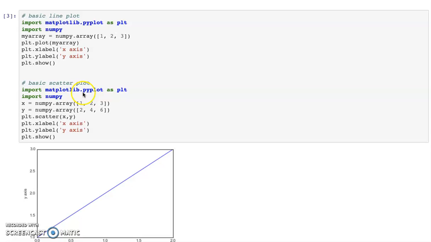The next chart we will show you is the line plot. Here we have an array. From the NumPy array, we have 1, 2, 3. Then you have your xy axes and display. You will see the line goes through 1, 2, 3 because they have the same slope.